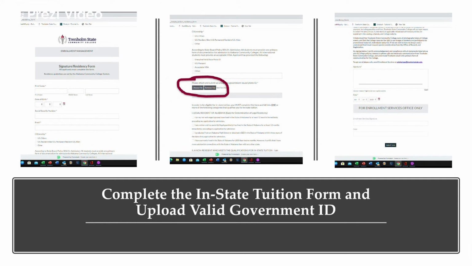The residency form is an electronic form. That is your in-state tuition residency form. Once you complete this form, or during the completion of this form, you will be asked to upload a valid government photo ID. Once you do this, then that will be your second step for submitting information needed for admissions.